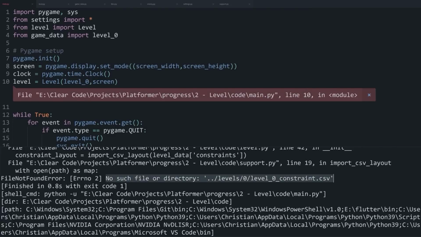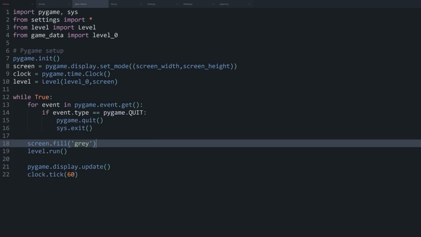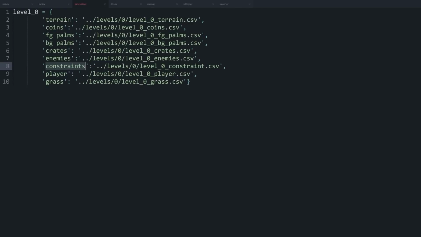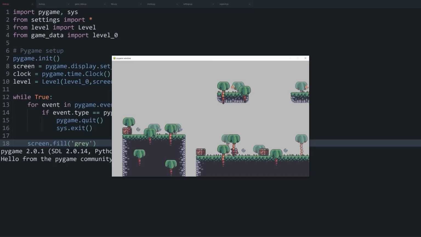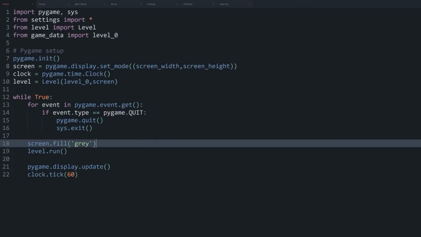That there's no such file or directory, that we don't have the CSV file, apparently. And the reason for that is, if I go to my game data, I have called this constraints. So now this should be working, and there we go. Now we have our enemies all moving nicely along, and we can control very much of where they are going. So this is also working really well. Cool. We are making some good progress.